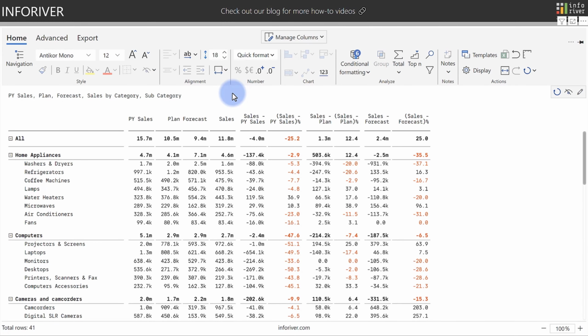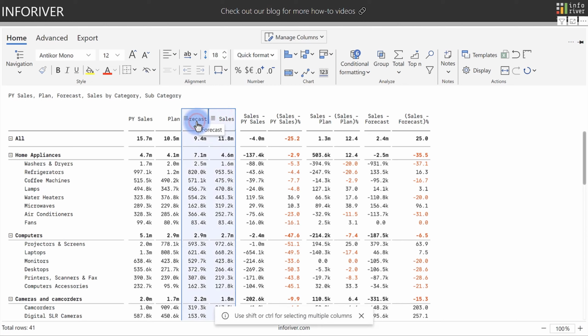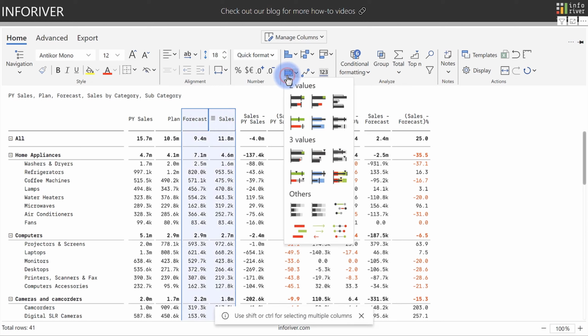There are a few new options available for the bullet chart types. To start with, I'm going to select Sales and Forecast and come up to the comparison chart types. And the first thing that I'll mention is that we have a new chart type here called the conditional bar. So let's go ahead and set that for our data.